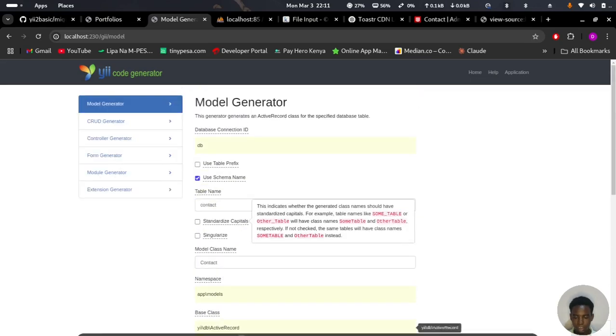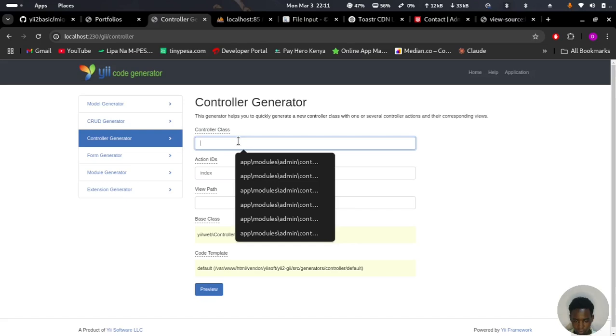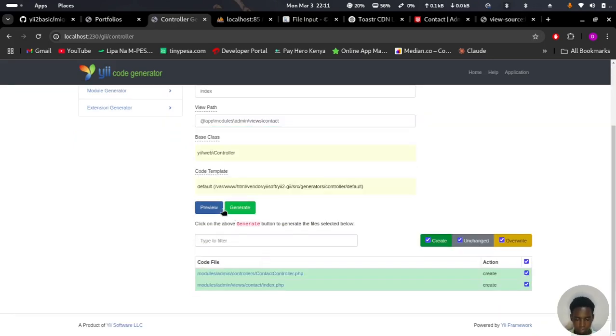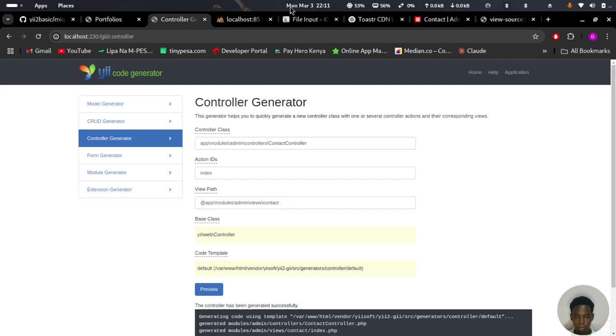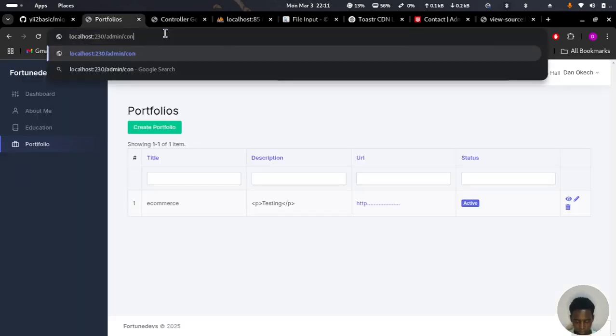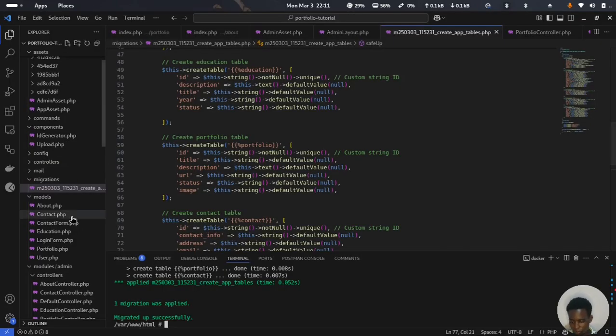So having it in place, now we'll need to create a controller for it, contact controller. So we just name it contact controller, index view path. It will be this one, then it will be named contact. Yeah, just preview it and then generate. So if we try accessing that file, we need to have it. So contact, we have it, so we need to change them.